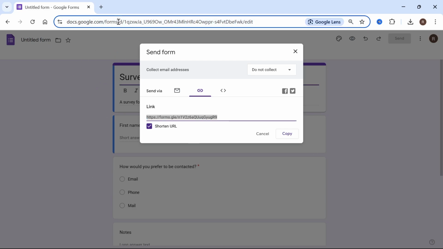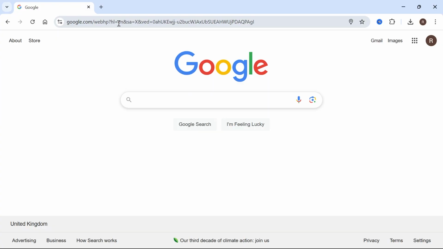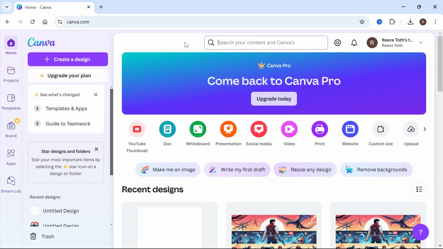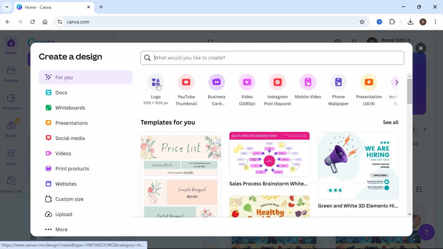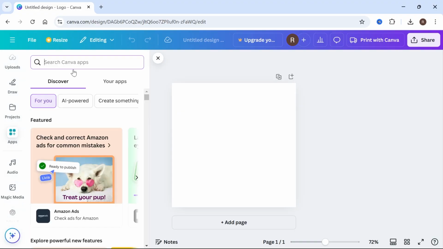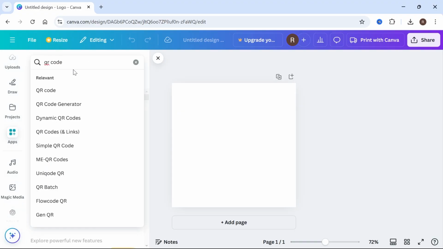So now that we have the link, we need to head over to a website called Canva.com. Now Canva is a great way to basically set up QR codes, and it's completely free to do so. So all you need to do is click on create a design from the top left navigation, and then select logo from the list. Then in the left hand navigation, scroll all the way down and select apps. And then using the search box, type in QR code and hit enter.